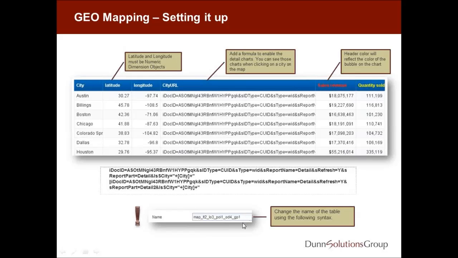Got it. Oh, I noticed another interesting thing here in the city URL syntax. It looks like there's two expressions and they're separated by a pipe. So is that so that I can associate different charts? Right. When you're looking at sales revenue versus quantity sold, you want to look at them as separate charts, and you have an existing report that you're linking this to that has those two charts created. So your first expression links you to sales revenue, and the second one links you to the quantity sold.